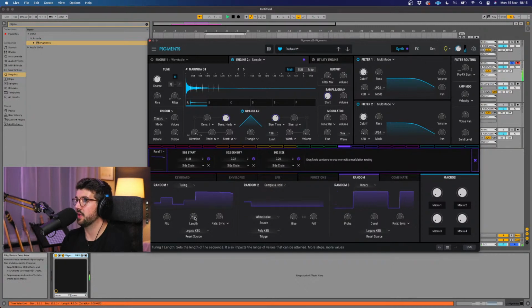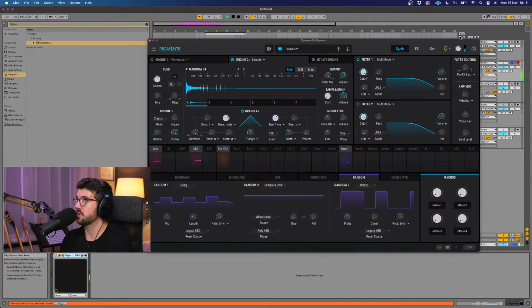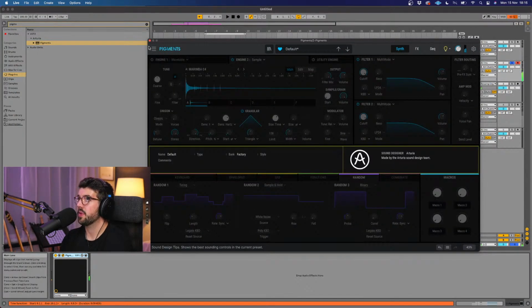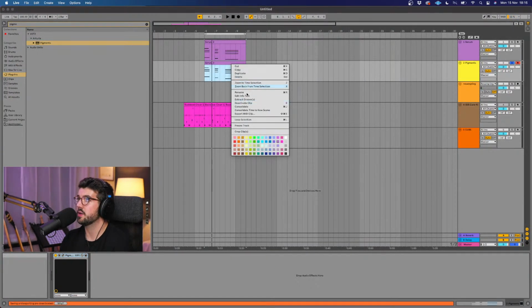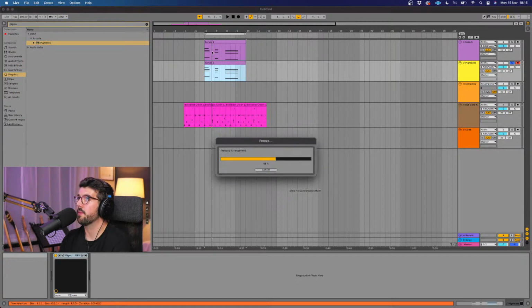This is random filter number 1. And it just adds a little bit more interest over time. Another way to sort of add energy. Cool. I'm just going to freeze this. There we go. Sure it's taking its time.